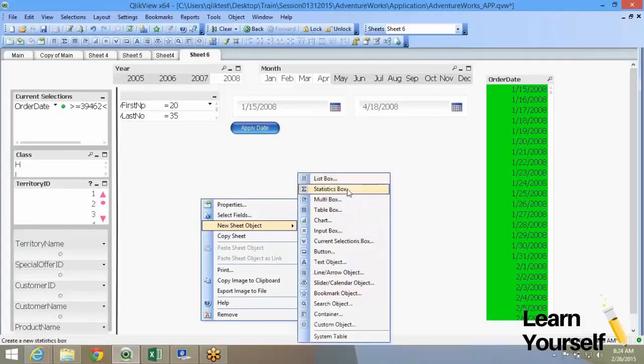So from top, if you see statistic box, multi-box, table box, chart will come to it. Import, current selection box, button, text object also will come to it. Line, arrow, slider, calendar, bookmark, search object, container. So we have completed most, I think all the objects except for text object and chart. So next week we'll start with text object.